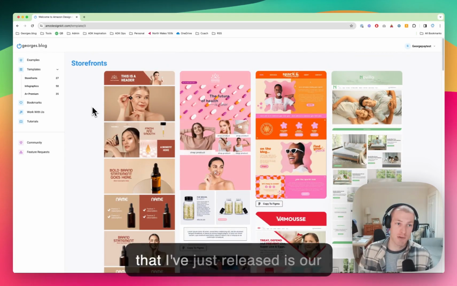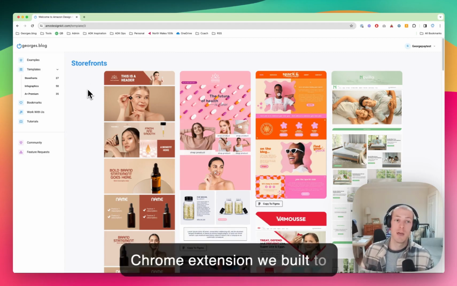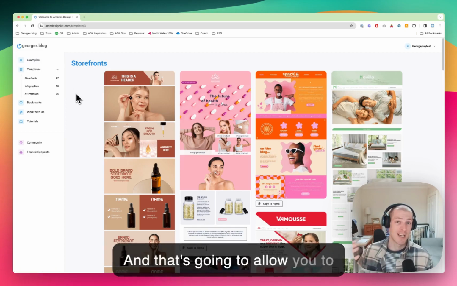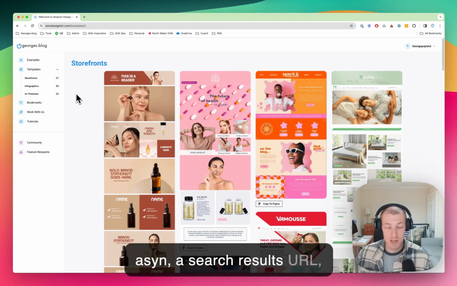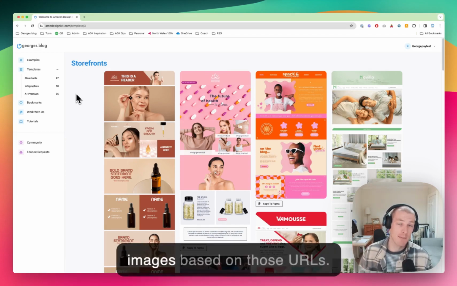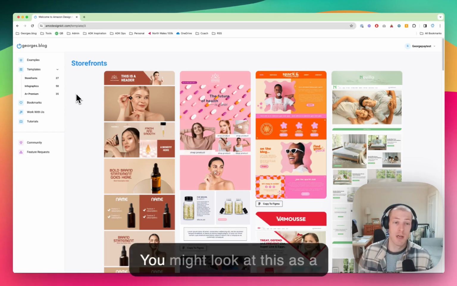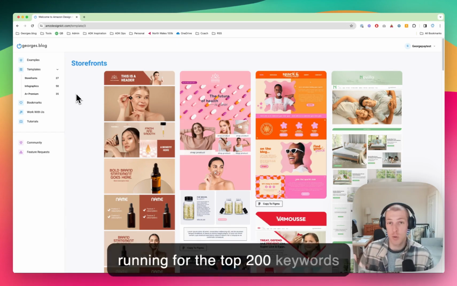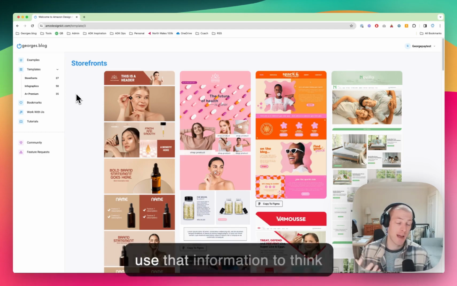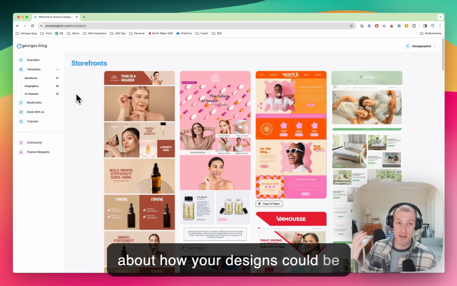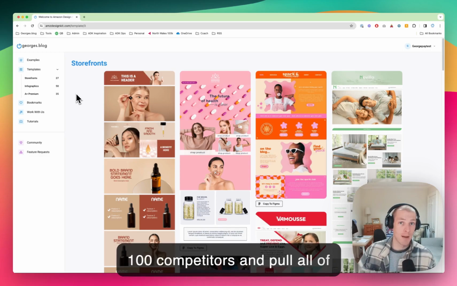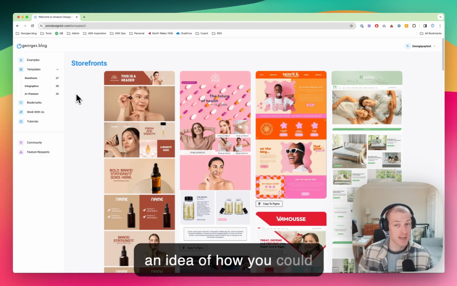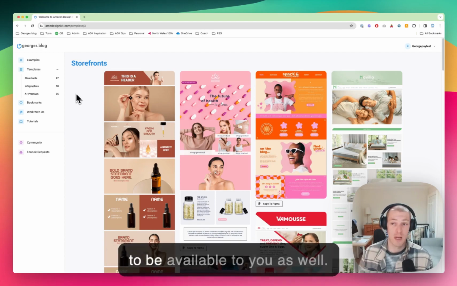One of the new things that I've just released is our Chrome extension we built to actually find all these examples. And that's going to allow you to essentially put in a large list of URLs, whether that's storefront, ASIN, a search results URL, whatever it is, and pull down images based on those URLs. So you might look at this as an opportunity to look at what advertisements people are running for the top 200 keywords in your category, and therefore use that information to think about how your designs could be different for your ads. You may also go, right, let me find the top 100 competitors and pull all of their A+ pages in order to get an idea of how you could differentiate. So that's also going to be available to you as well.